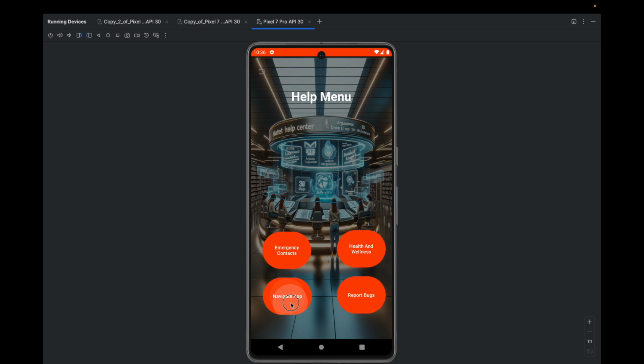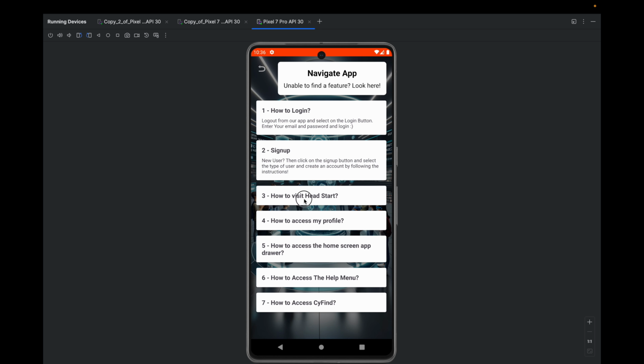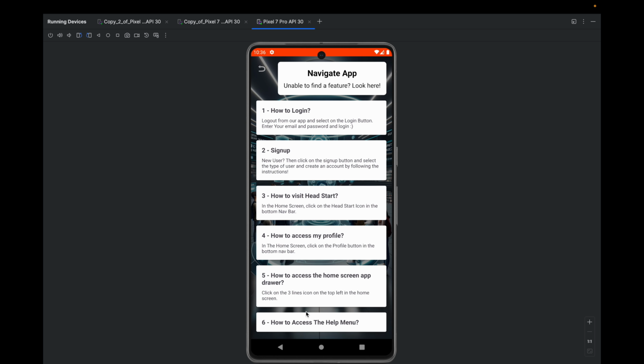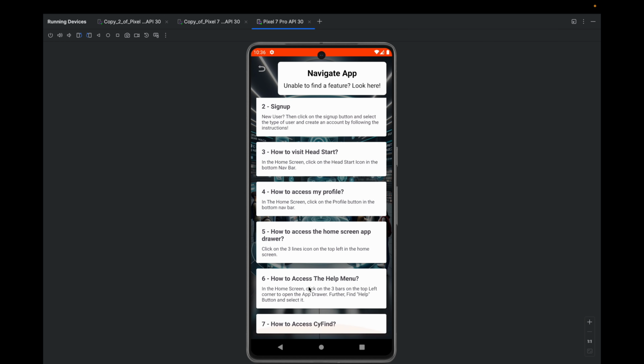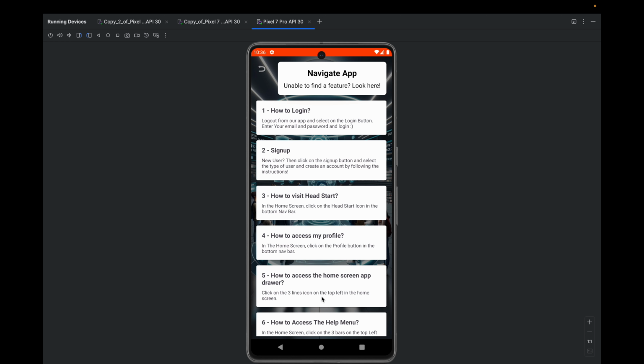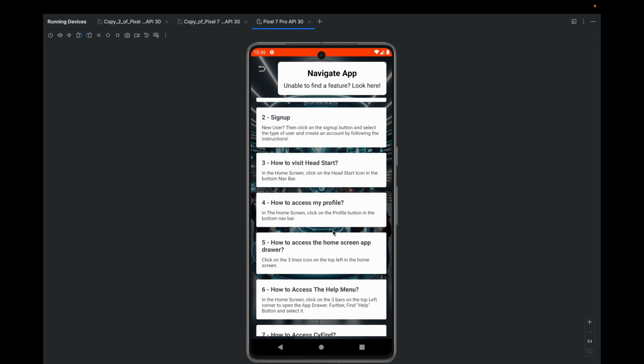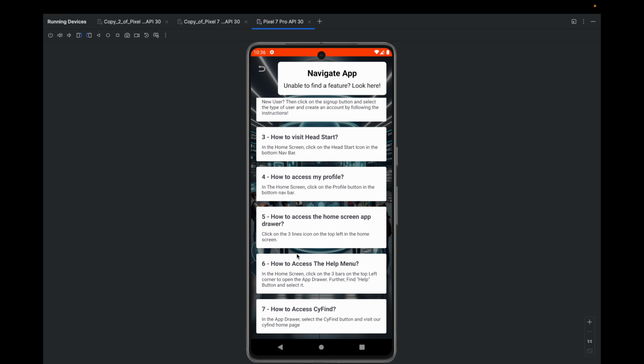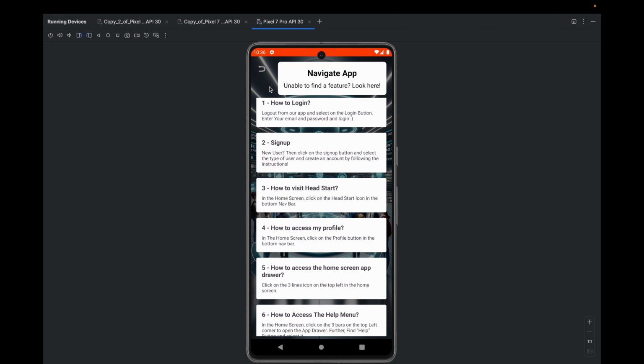And if you click on the navigate app, this should show you how to navigate inside our app. Let's say you are not able to find a feature, or you're having trouble navigating from one section to another section, you can click on the navigate app feature and look for what you're trying to access and get a detailed step-by-step instruction on how to go there.